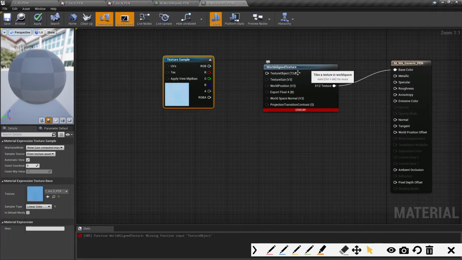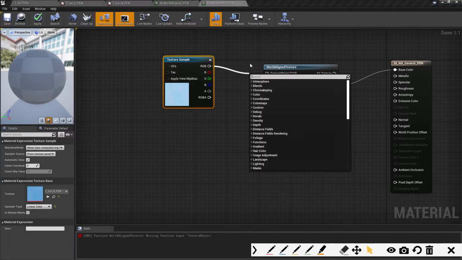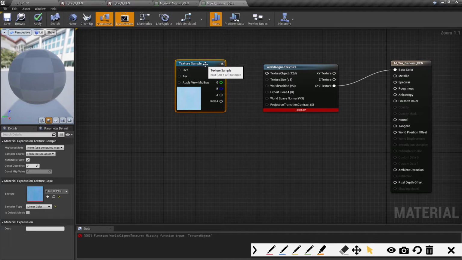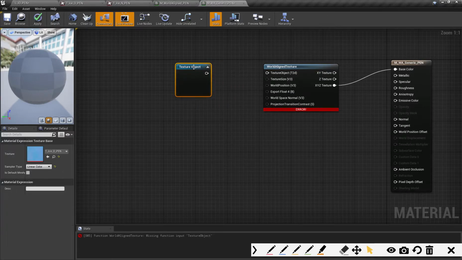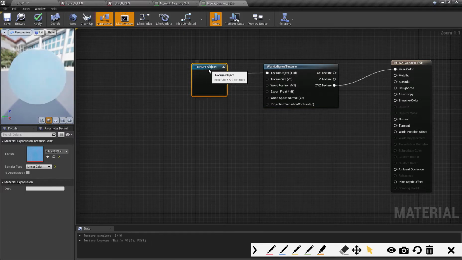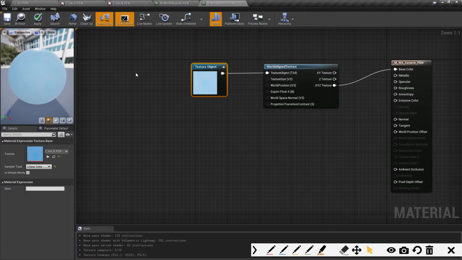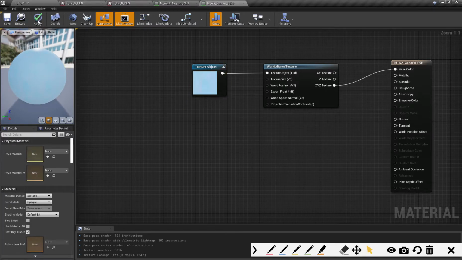Now what we need to do is tell it what texture we're going to use. You're going to see it says texture object input. So I'm going to take the texture sample and plug it, and you'll notice I can't. And the reason you can't is it's looking for a texture object. This is a texture sample. It's sampling the texture that has been imported in. What I want to do is convert it to a texture object. Texture object isn't making any changes. It's like a direct connection to the texture map in a sense. So when I right click texture object, I can plug that in now, and I'm going to get this world aligned texture. So I'm just going to hit save on this and apply, because you always have to make sure you apply.